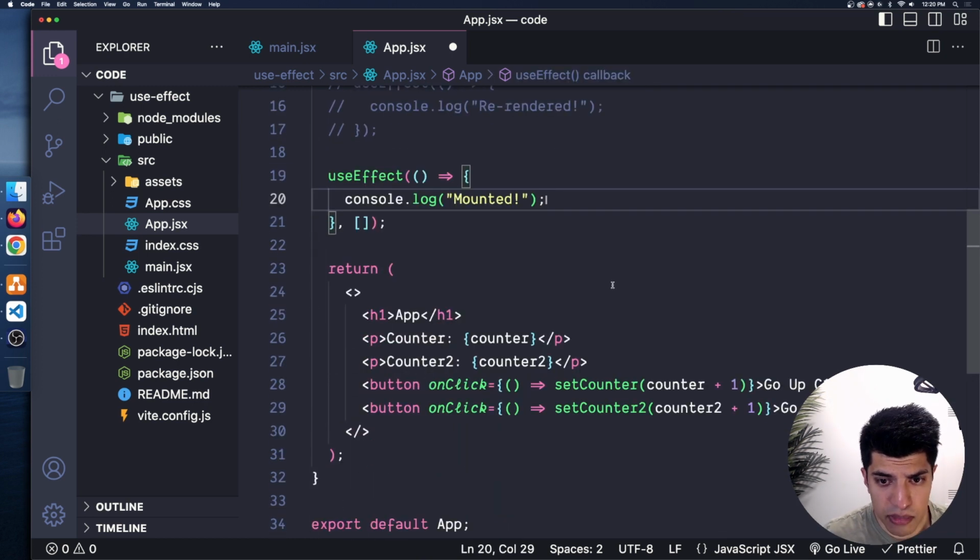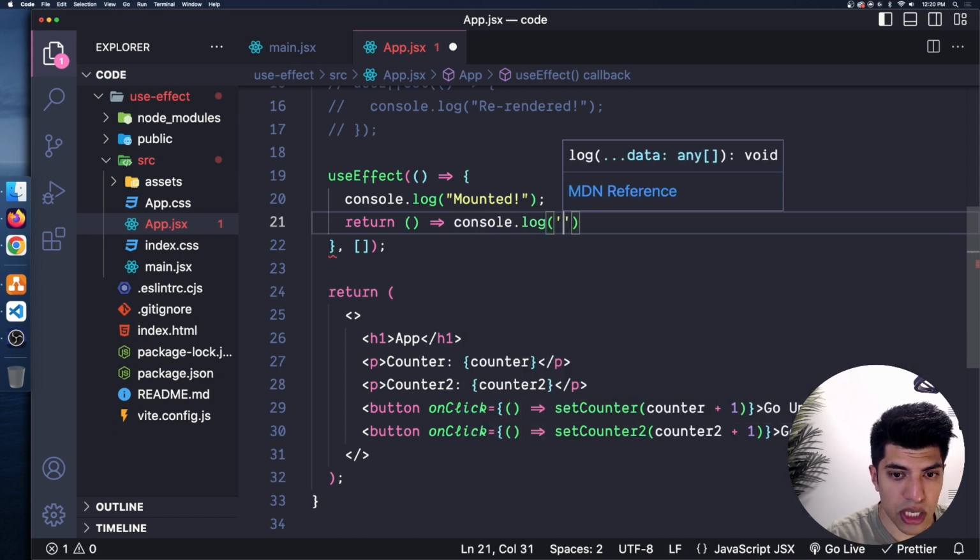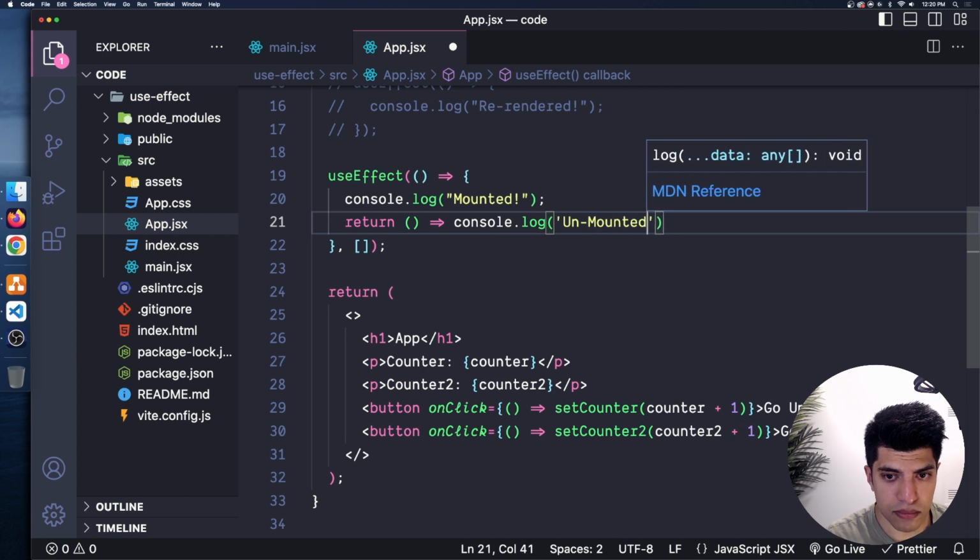What I'll do in this mounting one is return a function. This has to be a function because React is going to take that function as a callback or a handle, and it's going to execute it later on when this actually ends up happening. And the thing that ends up happening in this case is the unmount, when it's removed from the DOM. So I'm going to say console.log and I'm going to say unmounted.